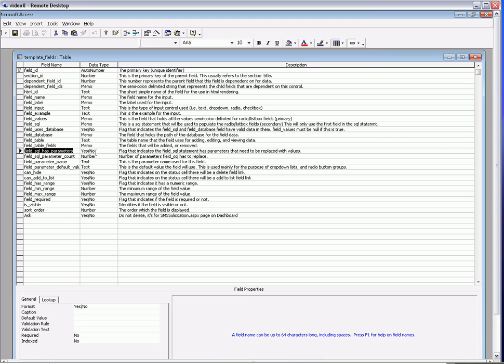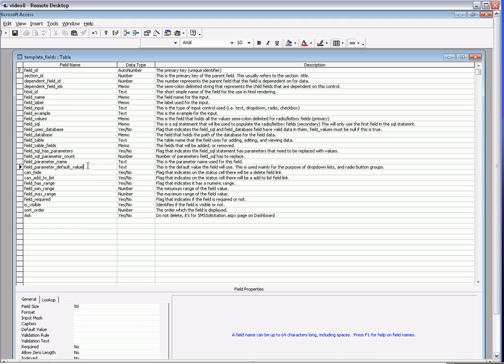The SQL has parameters is the flag of whether or not that SQL statement has parameters in it. And then the field parameter count tells how many are in that. The field parameter name is a semicolon delimited input that allows you to identify what the actual names are. And the field parameter default value is also a semicolon delimited field that allows you to put in the default values for each of the parameters that you have.